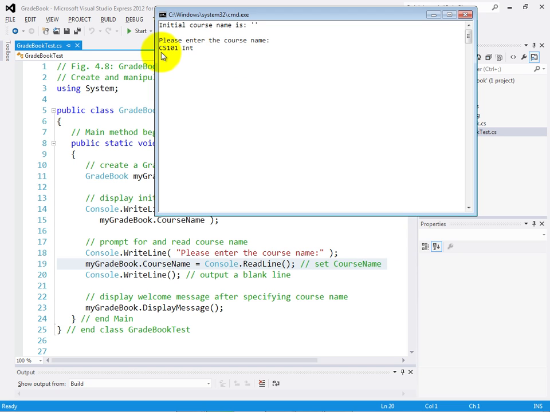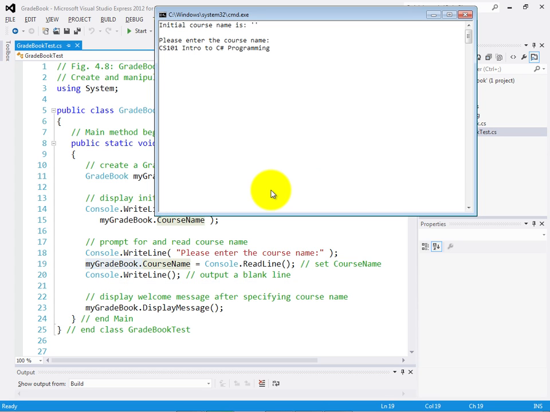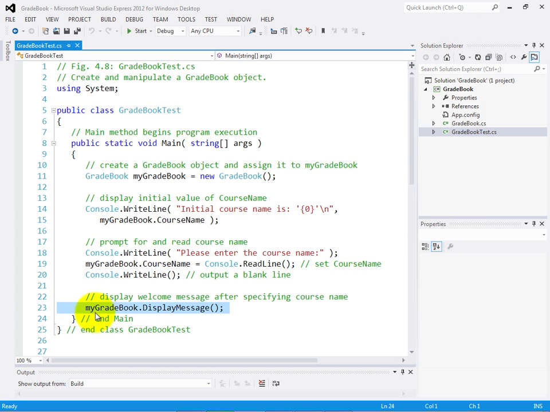and again, if I type CS 101, Intro to C# Programming, and press enter, when I press enter, the value from Console.ReadLine is going to be assigned to the CourseName property of the myGradeBook object. Now the myGradeBook object is one object of class GradeBook. I could have many objects of class GradeBook, but the only one that's going to be modified is the one that's on the left side of the dot operator in this particular statement. So let me go ahead and press enter, and at that point it displays the message because down at line 23 we told the myGradeBook object to display its message.